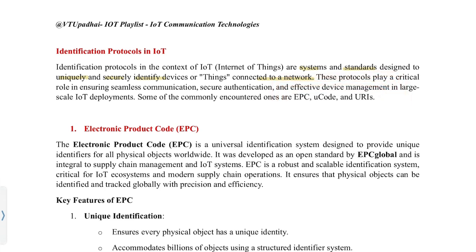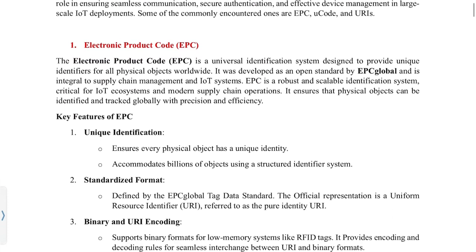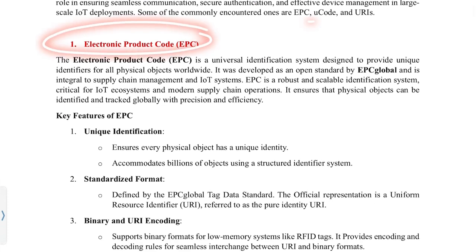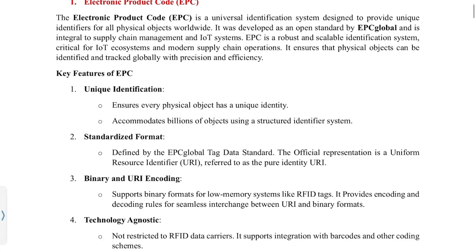Let's start with the first one, that is EPC, electronic product code. From an exam perspective, EPC and uCode are important ones, so make sure you do not miss these. Electronic product code is a universal identification system designed to provide unique identifiers for all physical objects. That is, to uniquely identify all objects over a particular system or network, you will be making use of EPC.